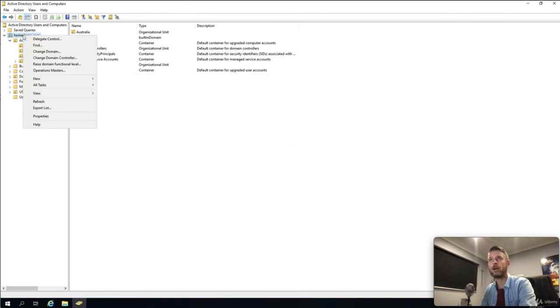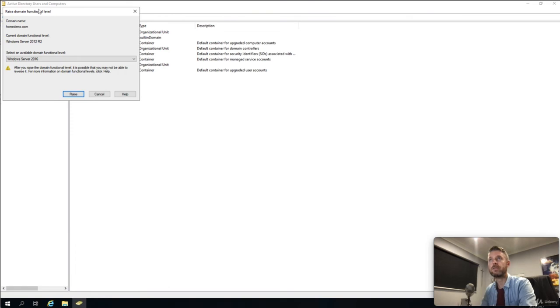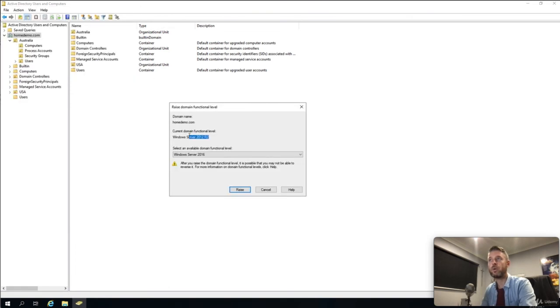Hurrah. We can now go back into here. And now you'll see that the functional level is now 2012 R2. And now the only option to raise higher is 2016.